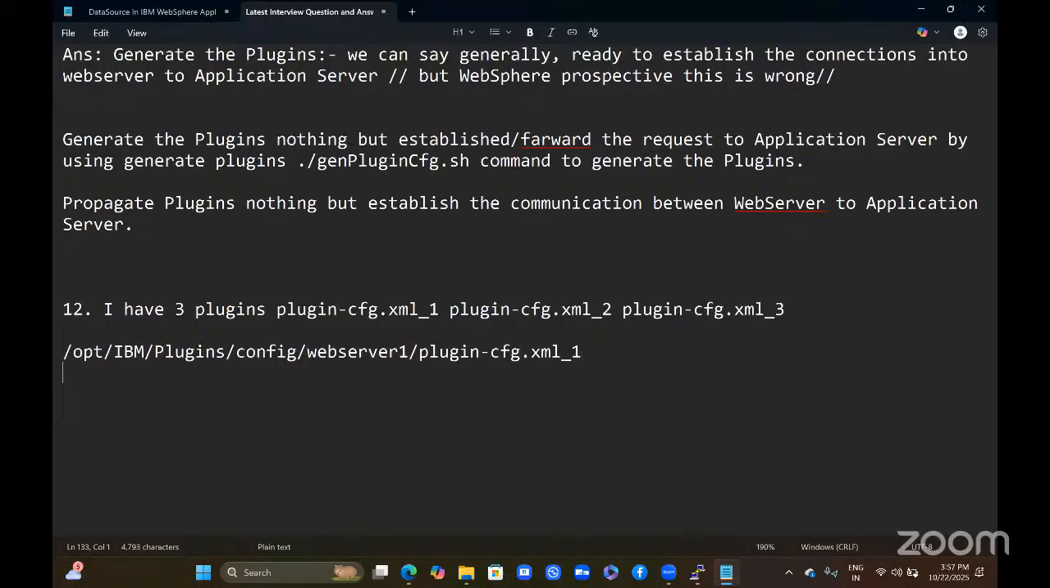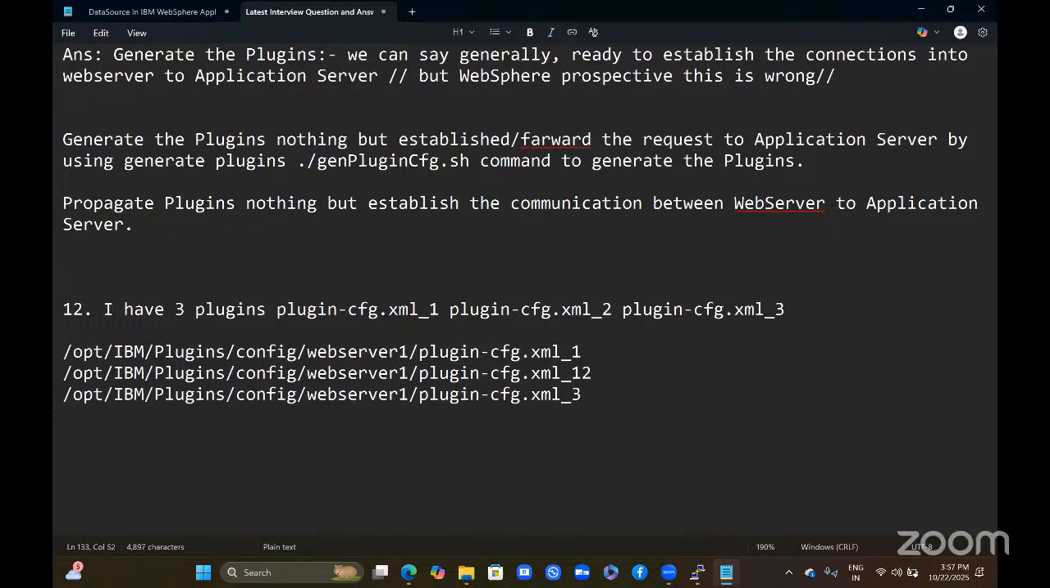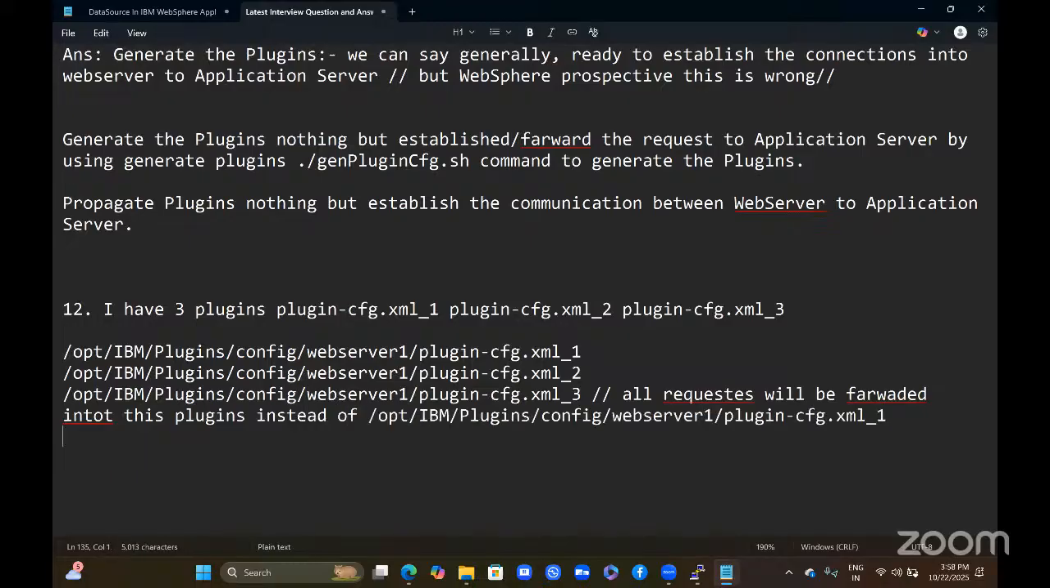Okay, same plugin-cfg.xml, same path, but how to configure so that all requests will be forwarded into this one instead of plugin-cfg.xml?